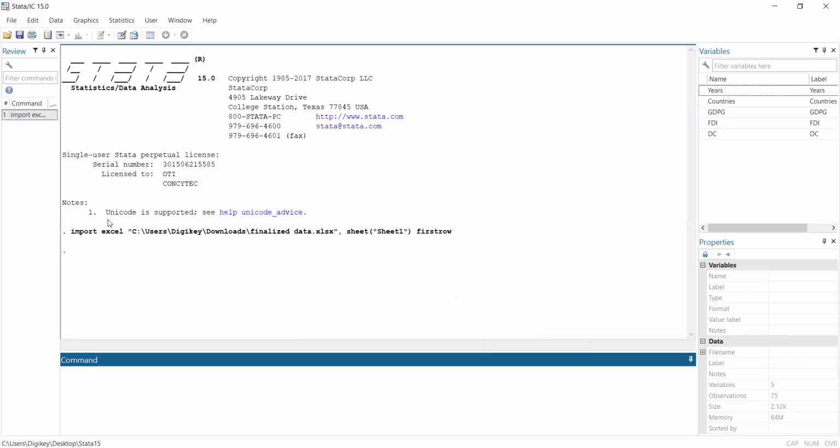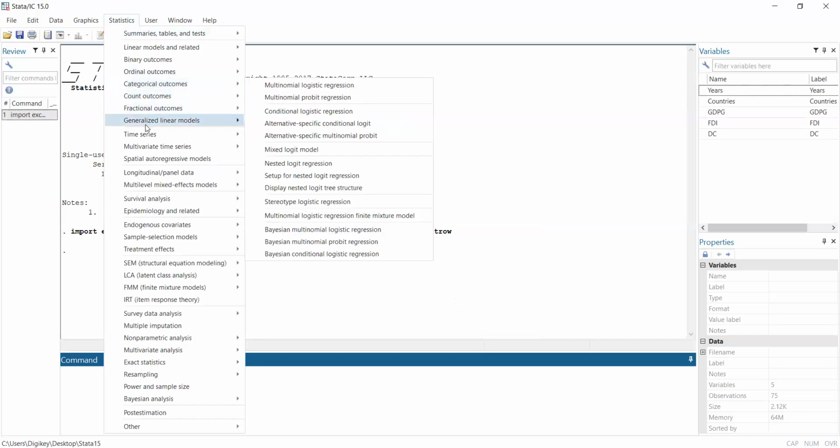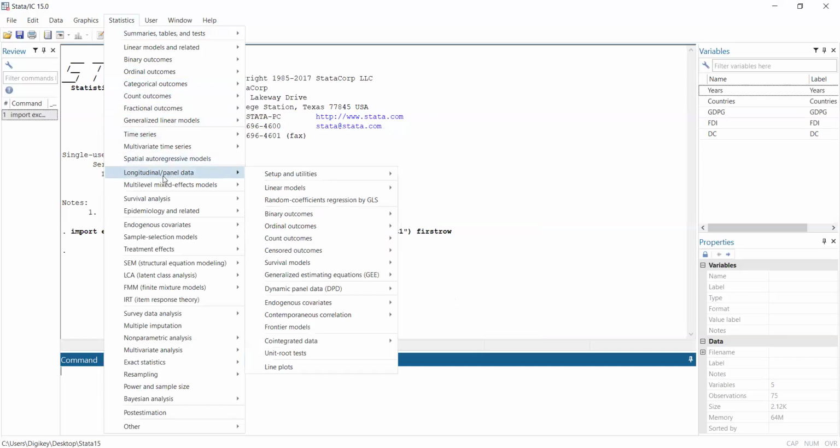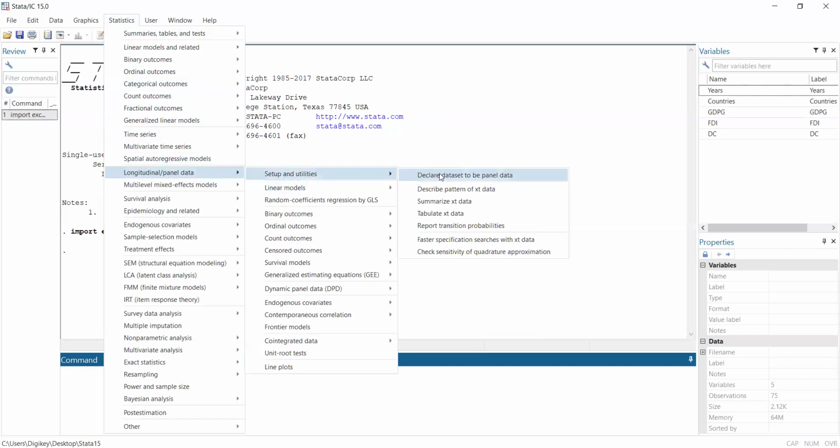Here we go. I imported data. Then I go to statistics. I should have gone to time series if it was a time series data set, but it's panel data. I will go to panel data here. Link with Stata, panel data. Okay, the same way: setup and utilities, declare data set to be panel data.